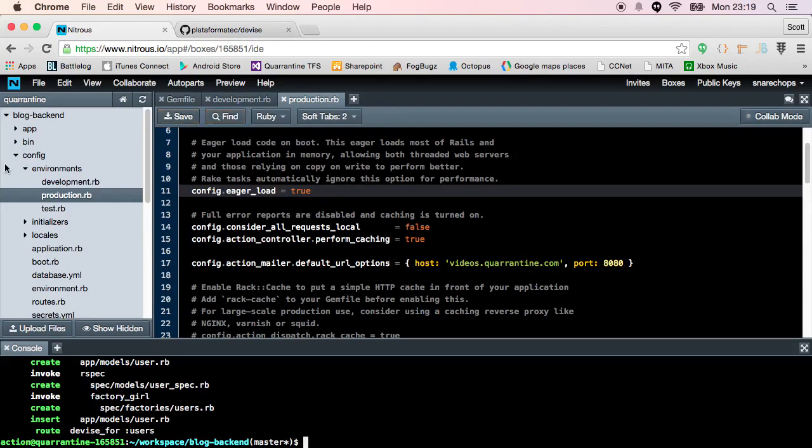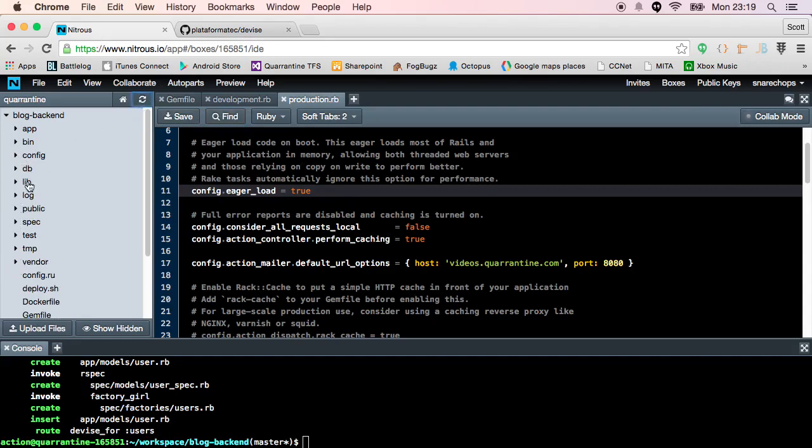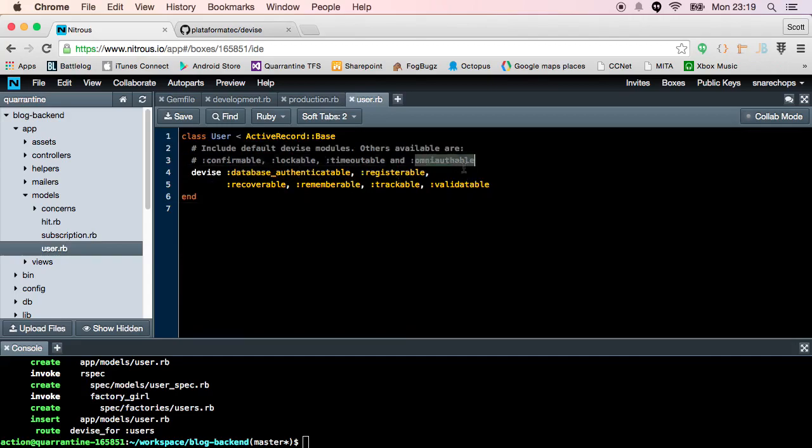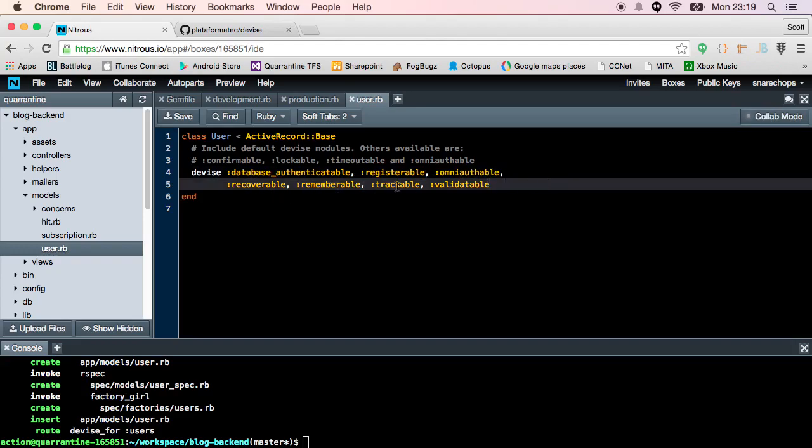We're going to go back in here and into our models folder and go into user, and there's some stuff in here that we want to check out. And one of the things we want is omniauthable. Recoverable, rememberable, trackable, validatable. Yeah, that's all fine. Confirmable. I really just want database authenticatable, registerable. I'm not sure exactly how to tailor these options to exactly what I want. Really, all I want is just OAuth.